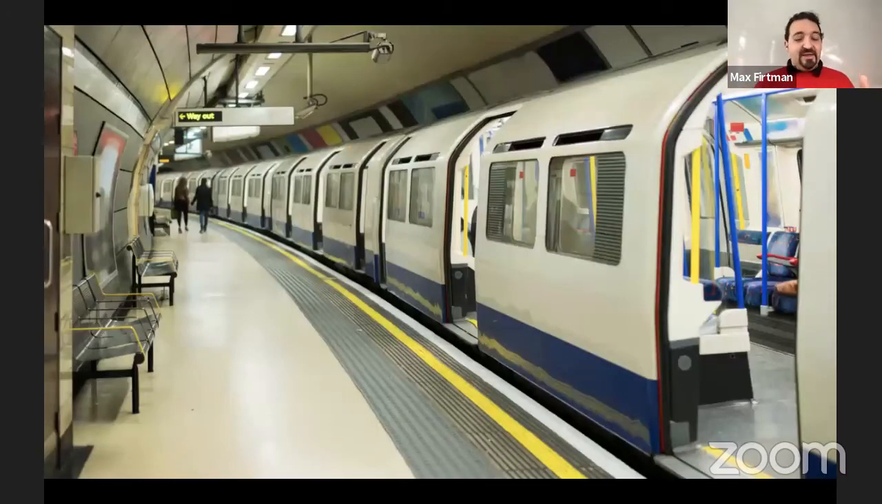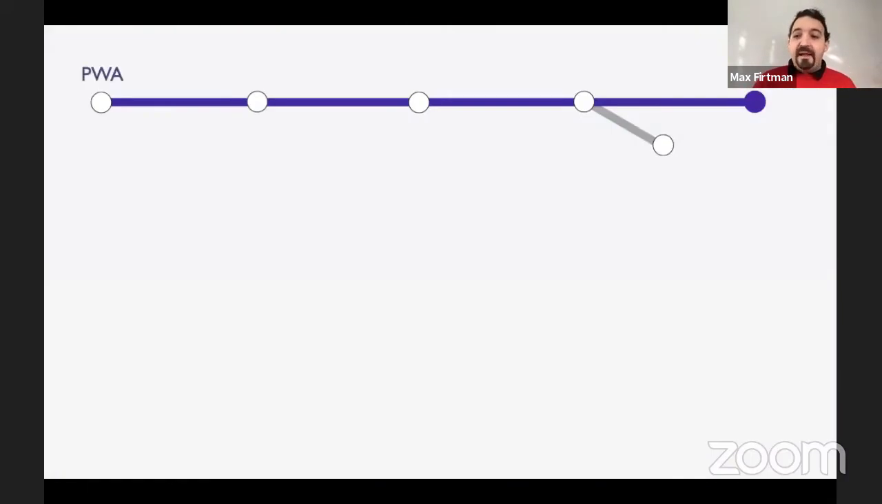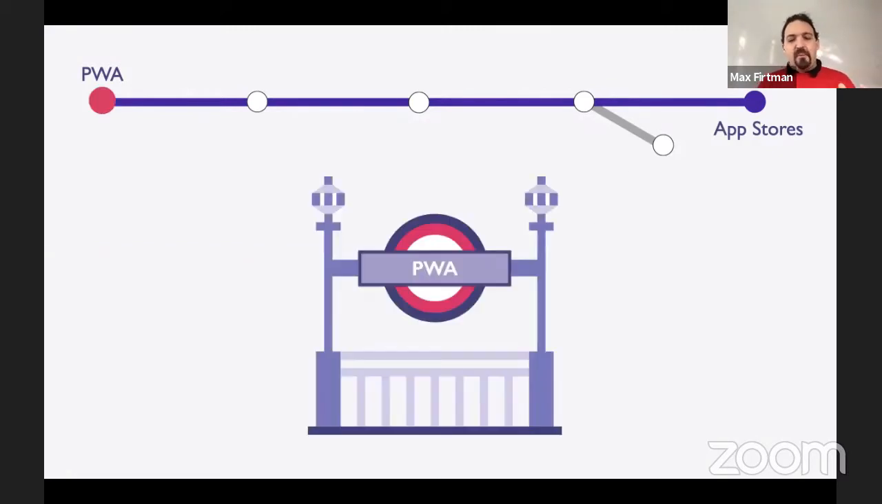Okay, so I mentioned that I want to take you on a journey. The idea is we are going from a PWA to stores. That's the idea, right? So we will need to stop at different stations in the middle. So it's not a direct, straight path, but we can get there. So let's do it. We're going to start on the PWA station. So we have a PWA, okay?